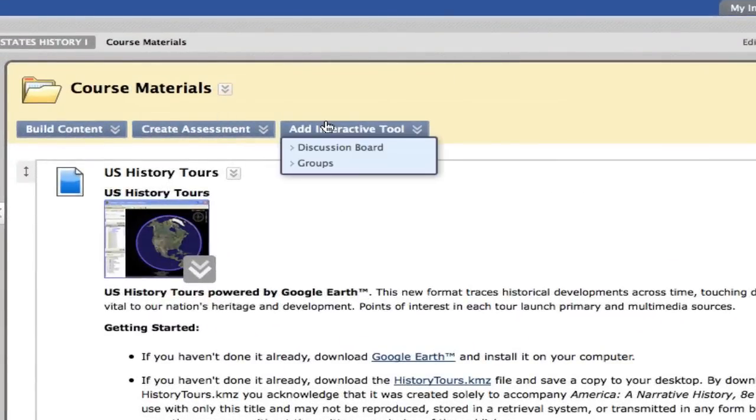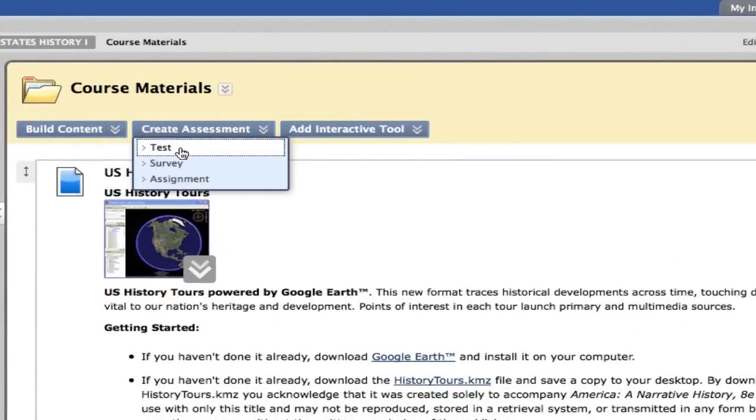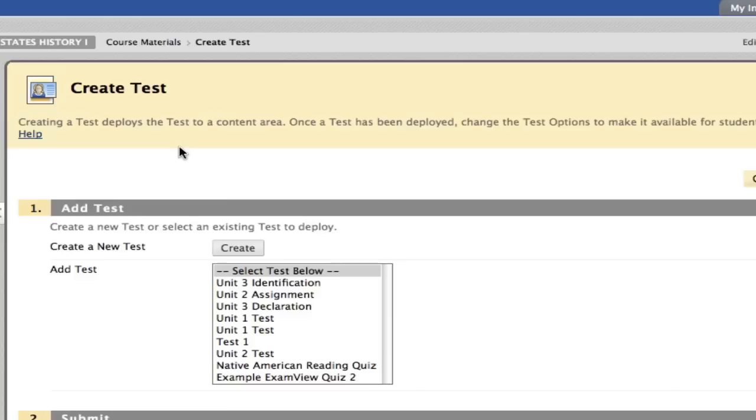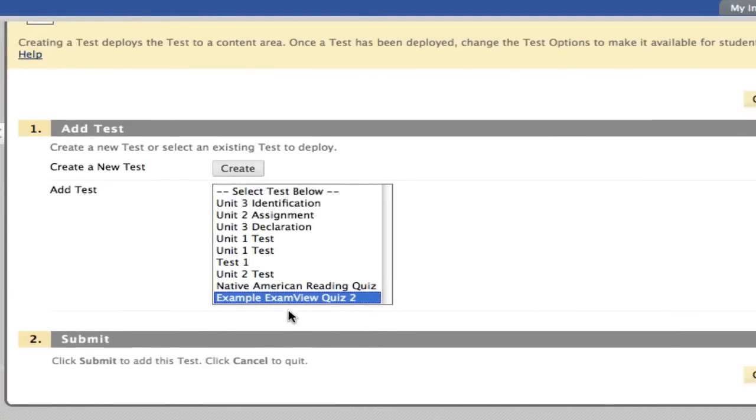First thing that you're going to do is you're going to come right up here, and you're going to go to Create Assessment, Test, and then we're going to find example, ExamView quiz number 2 from these tests. These are all tests that have not been added yet. That's why the one that we've just created has appeared. All the others have been deployed. We're going to submit.